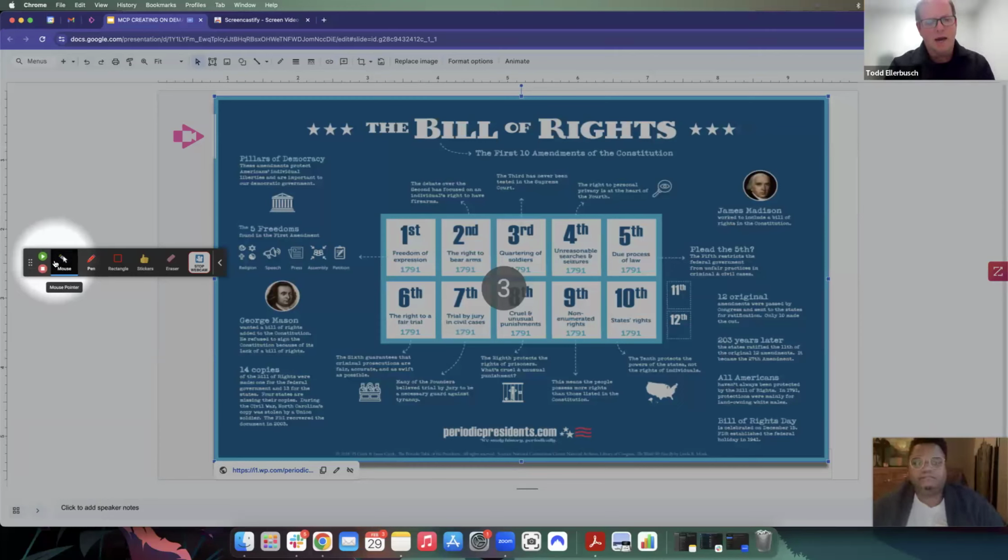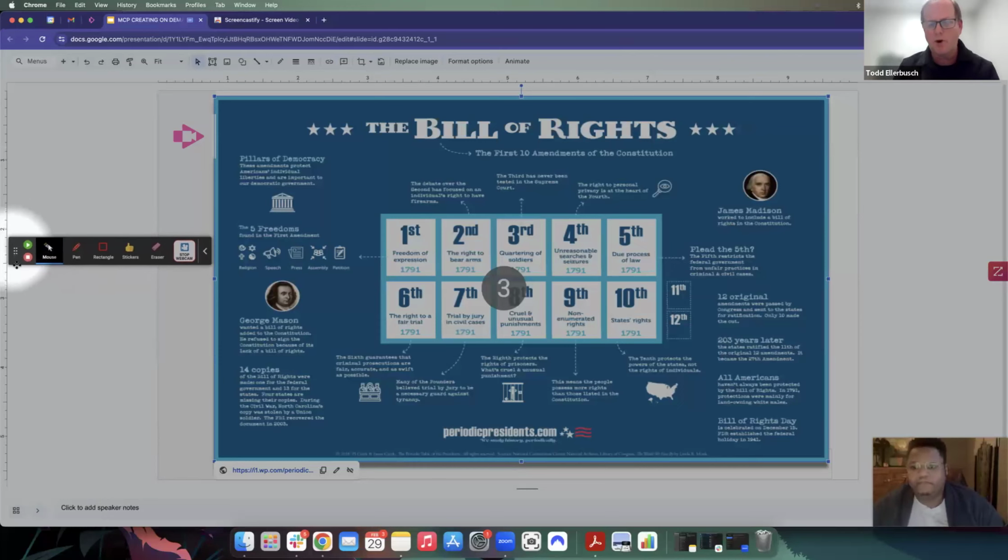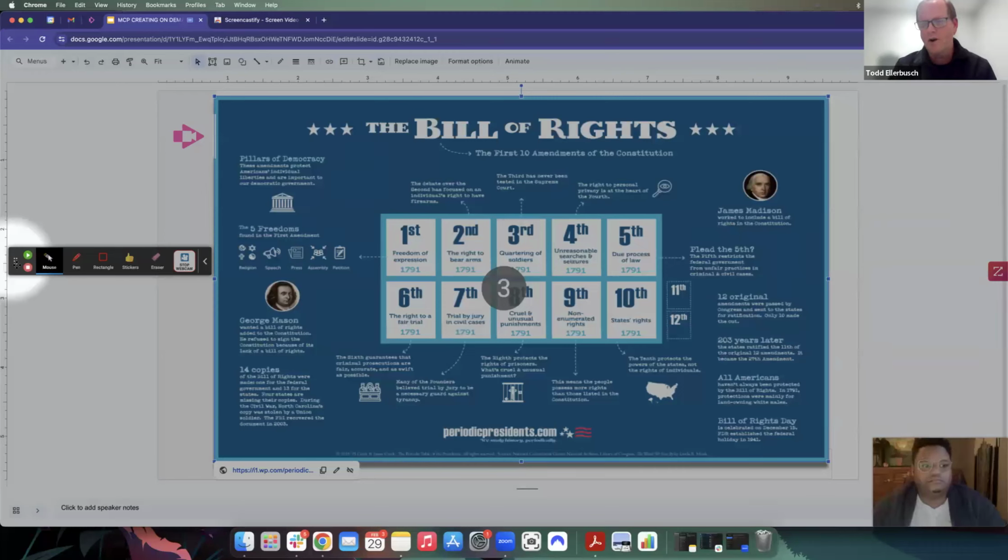Yeah, I think my personal favorite is the rectangle. Just like if I'm pointing out something that's really important. Let's say I was pointing out the Second Amendment, or whatever, putting that rectangle around that.